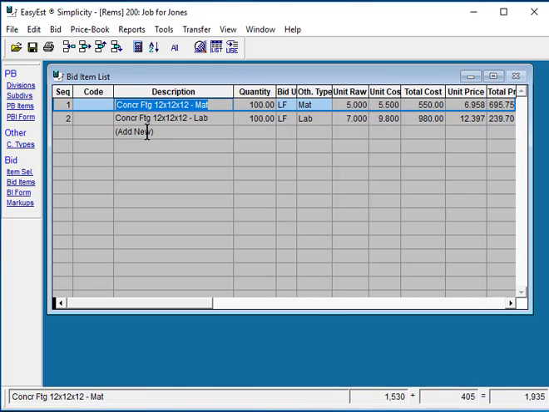However, the real power of estimating software is to use a database, or what we call a price book. Simplicity comes with an empty one that you can completely set up the way you would like, and we'll go over that in a minute or two. It also comes with a remodeling price book, which is organized very well. However, the items and the prices are very old.